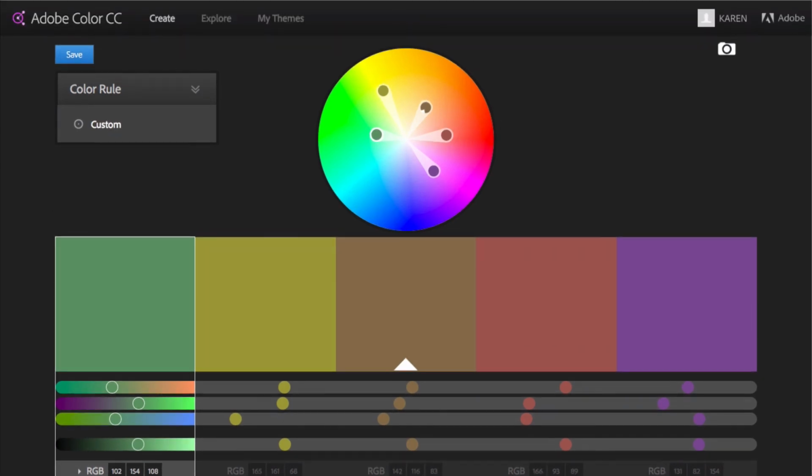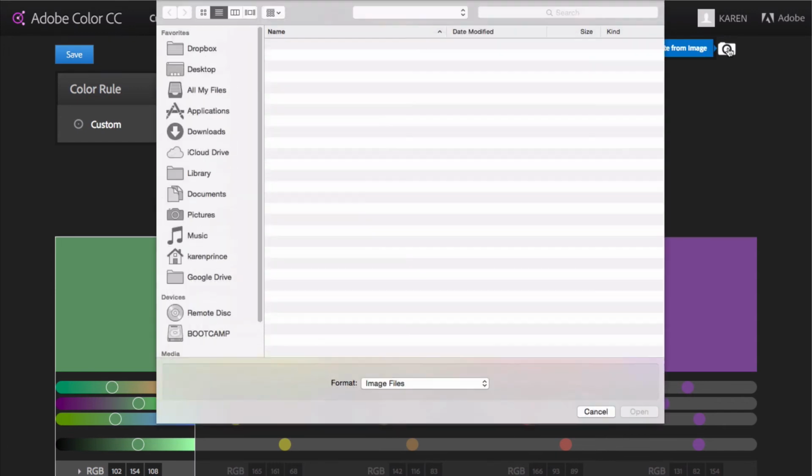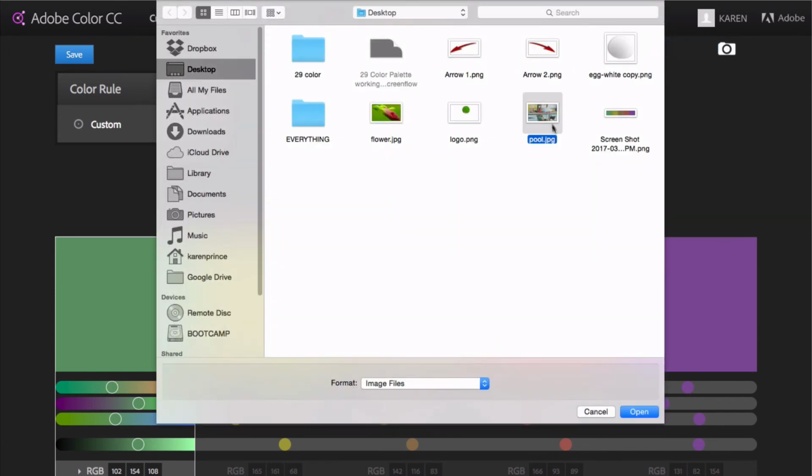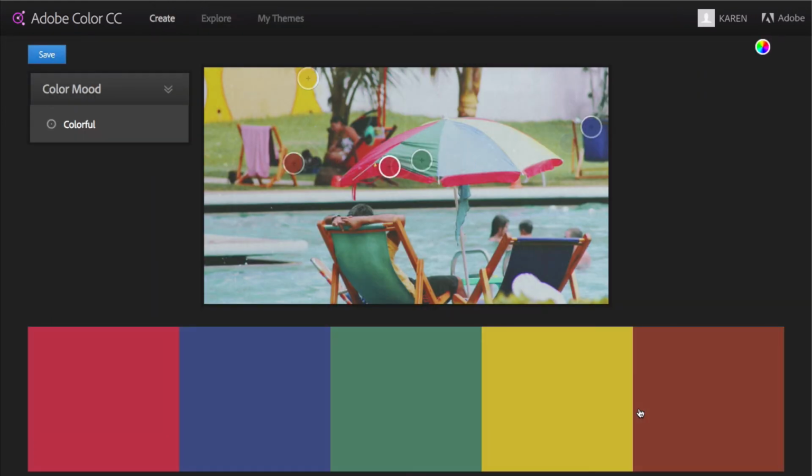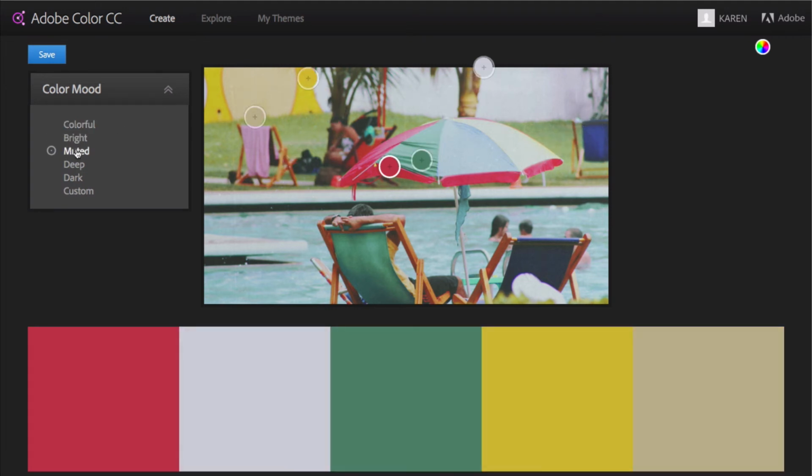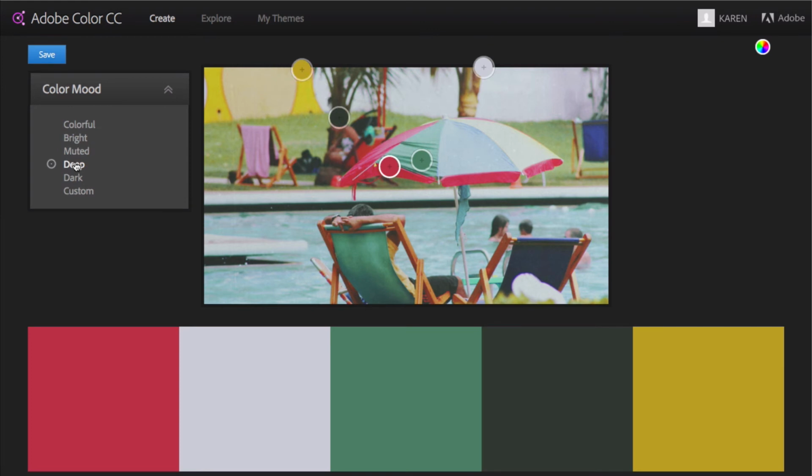But what if none of these rules are working out for you? There's a tool to help you extract a palette from an image. Click on the camera icon and navigate to any image you have saved on your computer. It does not have to be a quality image. Even a quick screen grab of something you like will do fine. If you pick on each of these moods in turn, you'll see that the software will automatically choose colors from your image. We start off on colorful, and then you could choose bright, muted, deep, or dark.